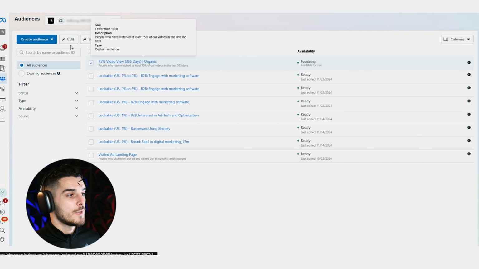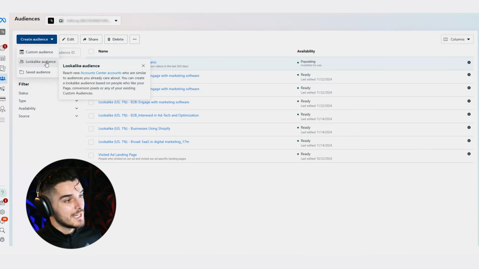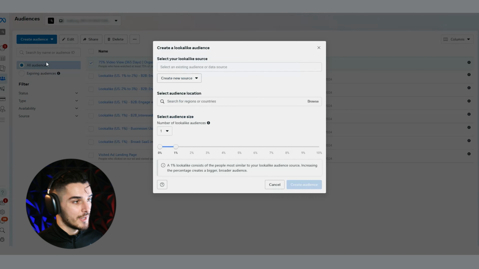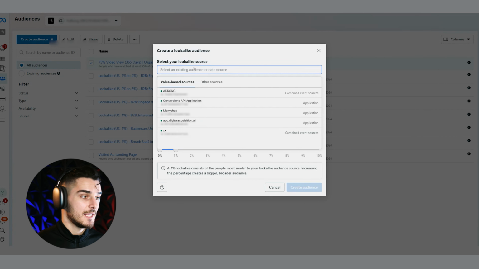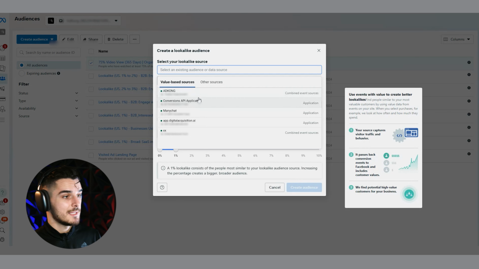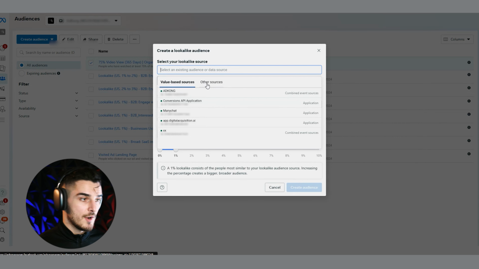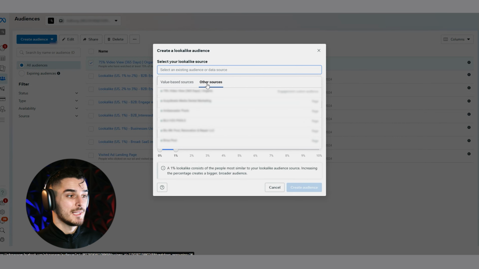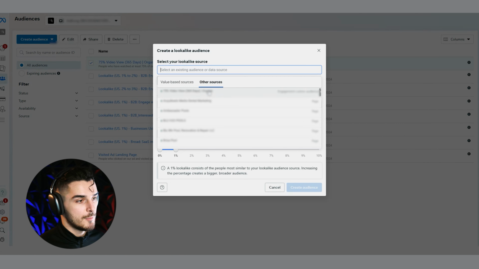But from there, once we have a custom audience, we can create something called a lookalike audience, which allows you to reach new accounts who are similar to audiences you already care about. You can create a lookalike audience based on people who like your page, conversion pixels, or any of your existing custom audiences. So if we click on this, you'll see it's going to ask us to select a source. We can leverage one of these pixels or data sets, or on the other hand, you can use other sources, which allows you to use custom audiences that we created. As you see right here, 75% video view was the custom audience we just created.